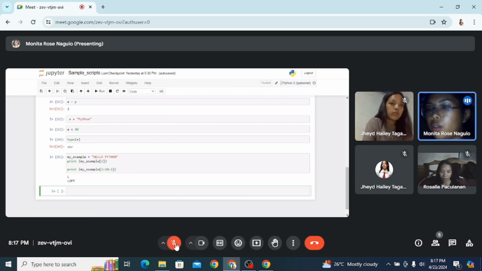So, back to your question. My answer is, indexing refers to accessing a specific element in a sequence using its position, where the first element has an index of 0. Slicing, on the other hand, is used to extract a portion of a sequence by specifying a range of indexes.